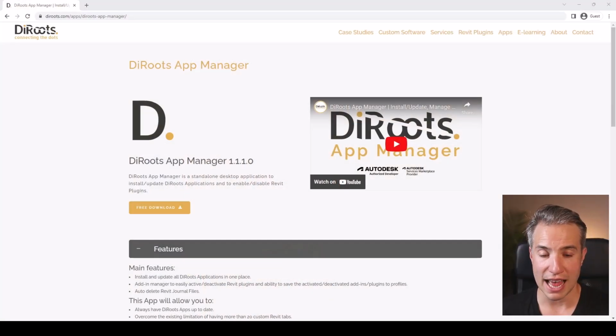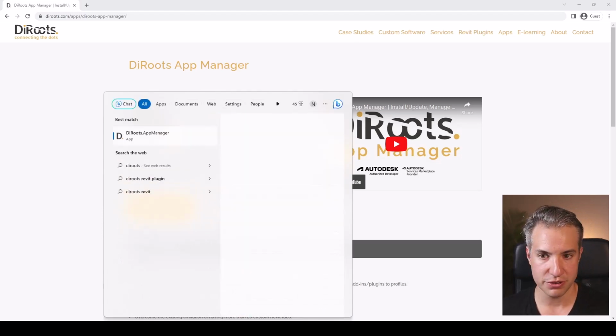And the good news is there's a great free tool by DiRoots called the DiRoots App Manager. Here's the page, and I included the link in the video description. This is a free Windows desktop app that you can install. And I will search here for DiRoots.